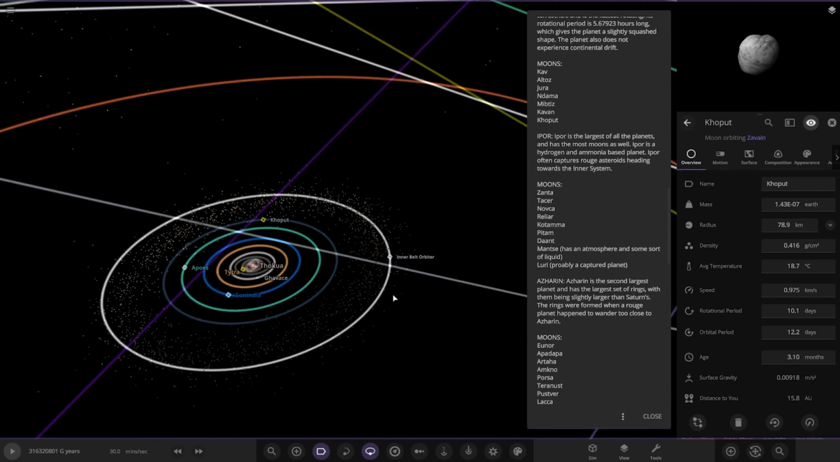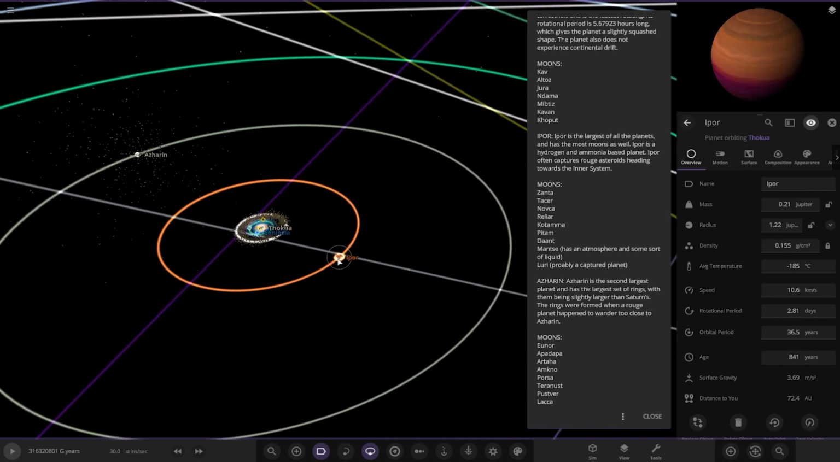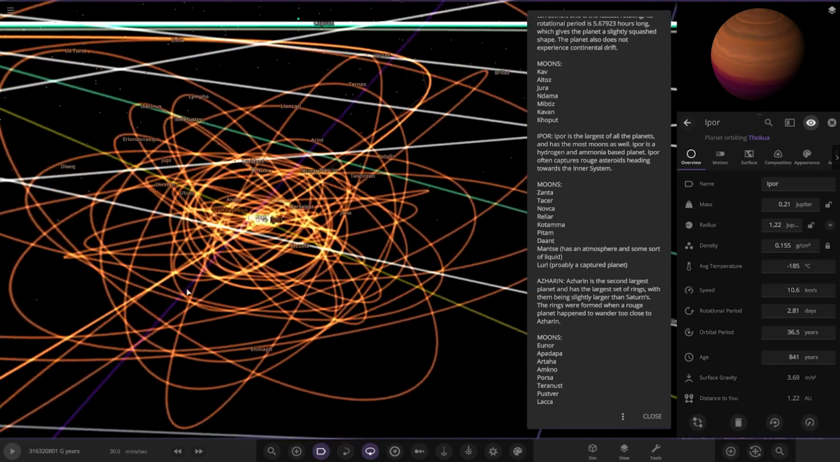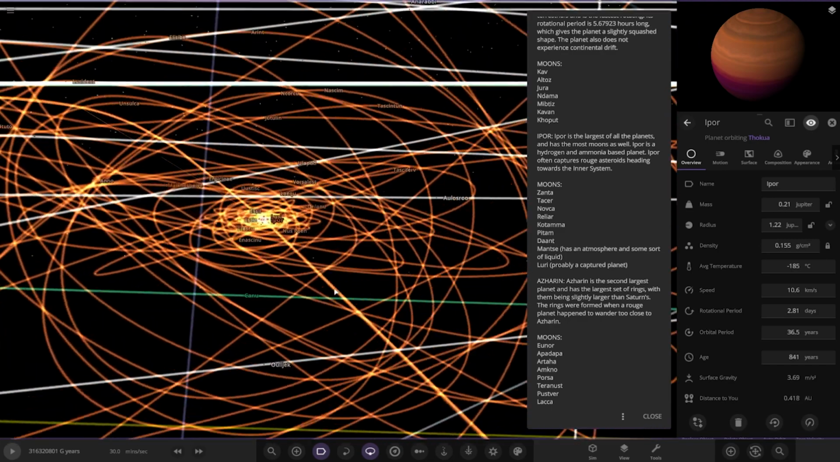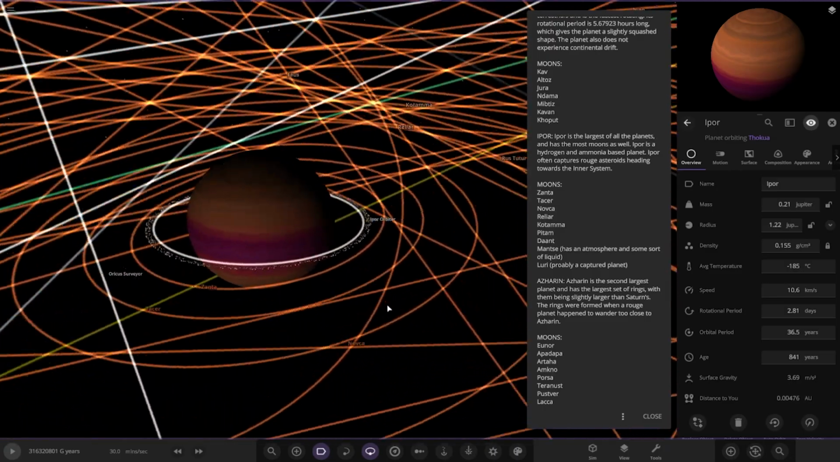Okay, next up we got Inner Belt Orbiter. So it's a probe in the asteroid belt area. Okay, so next up we got Ipor here. So this is a gas giant, largest of all the planets, and it has the most moons. Oh my god. That is insane. That is a lot of moons. That gives Jupiter a run for its money, surely.